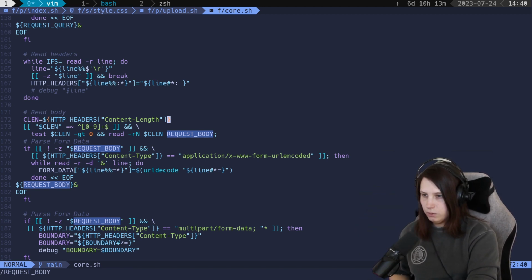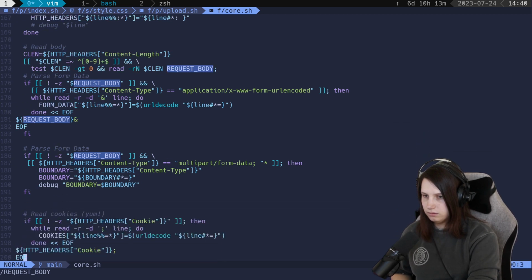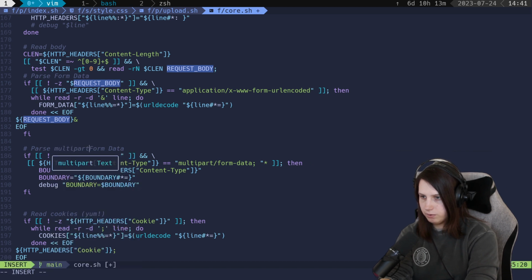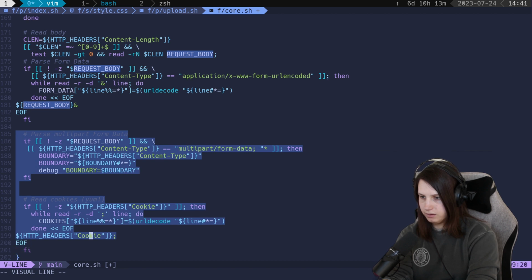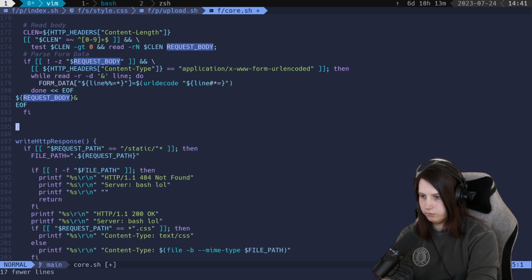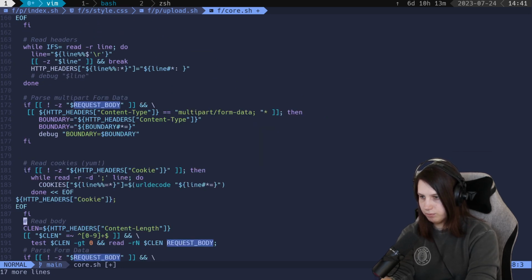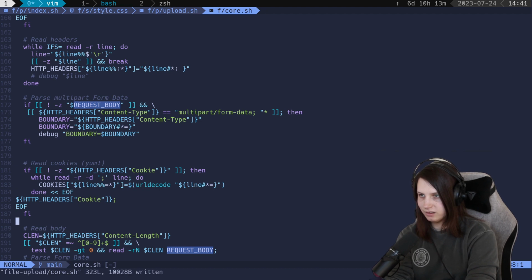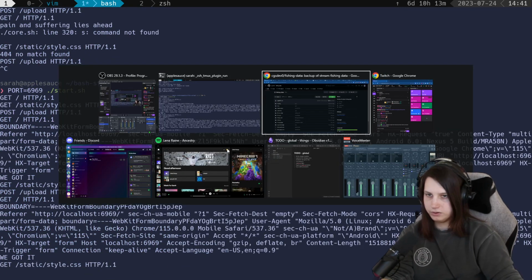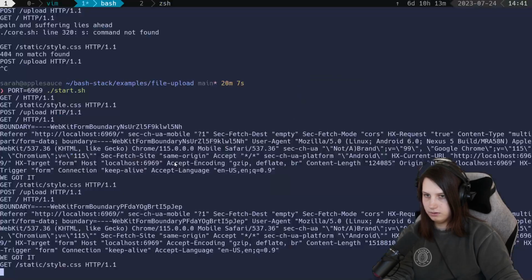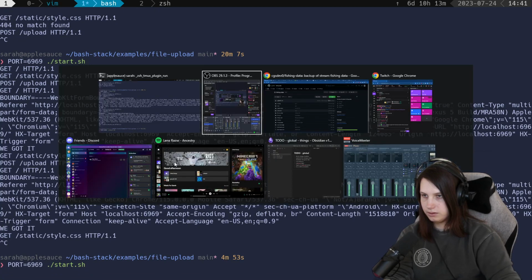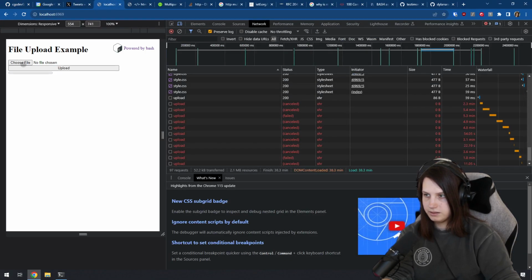Yeah, so this needs to be parse multi-part form data. And these should happen well before we read the body, because reading the body is a potentially blocking operation, we've just learned. So this should tell us our boundary before the connection closes. Let's find out. Let me just kill this to get a clean slate.